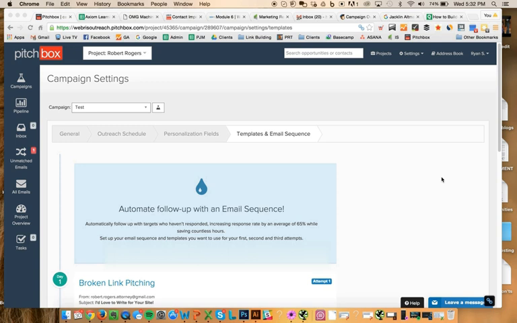So this is one way that you can partially automate the process by using Pitchbox to automate outreach emails.